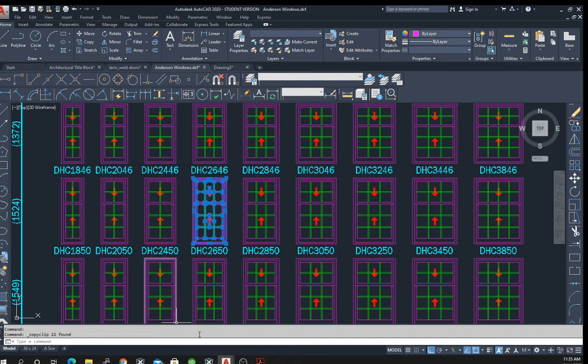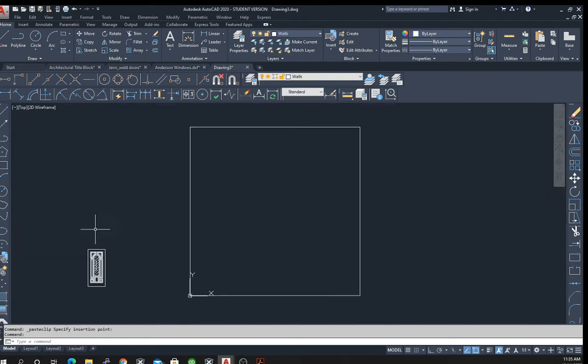Control C to copy it. Go over to our drawing. Control V to paste it. And we're just going to put it right there.